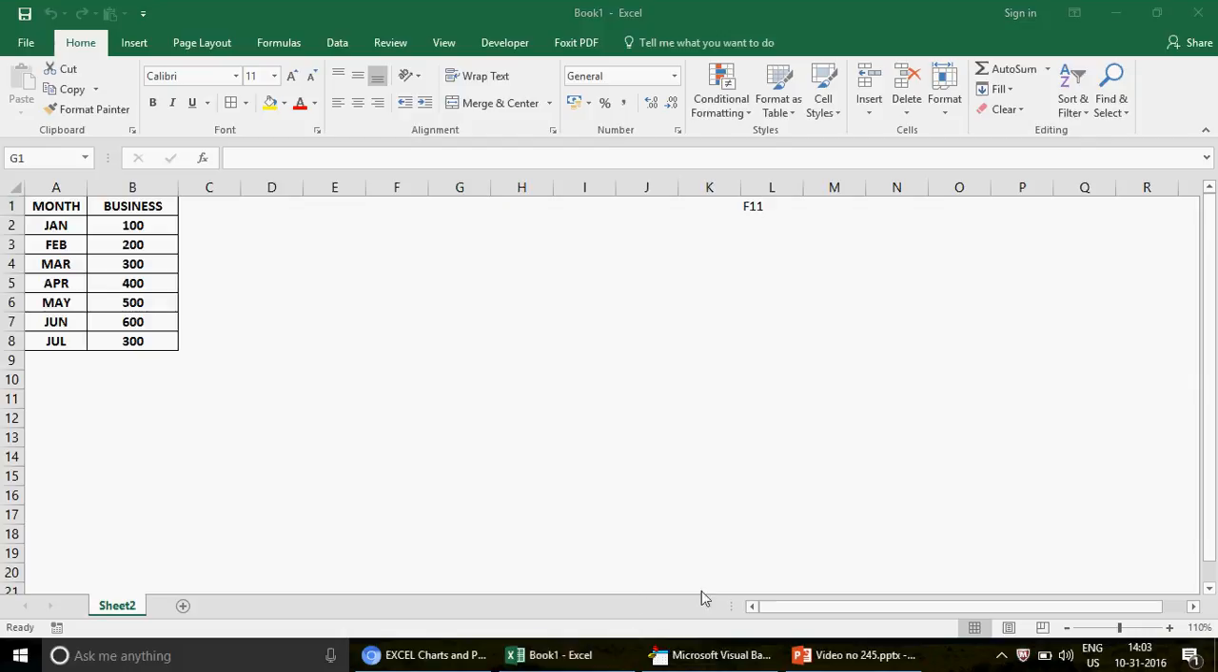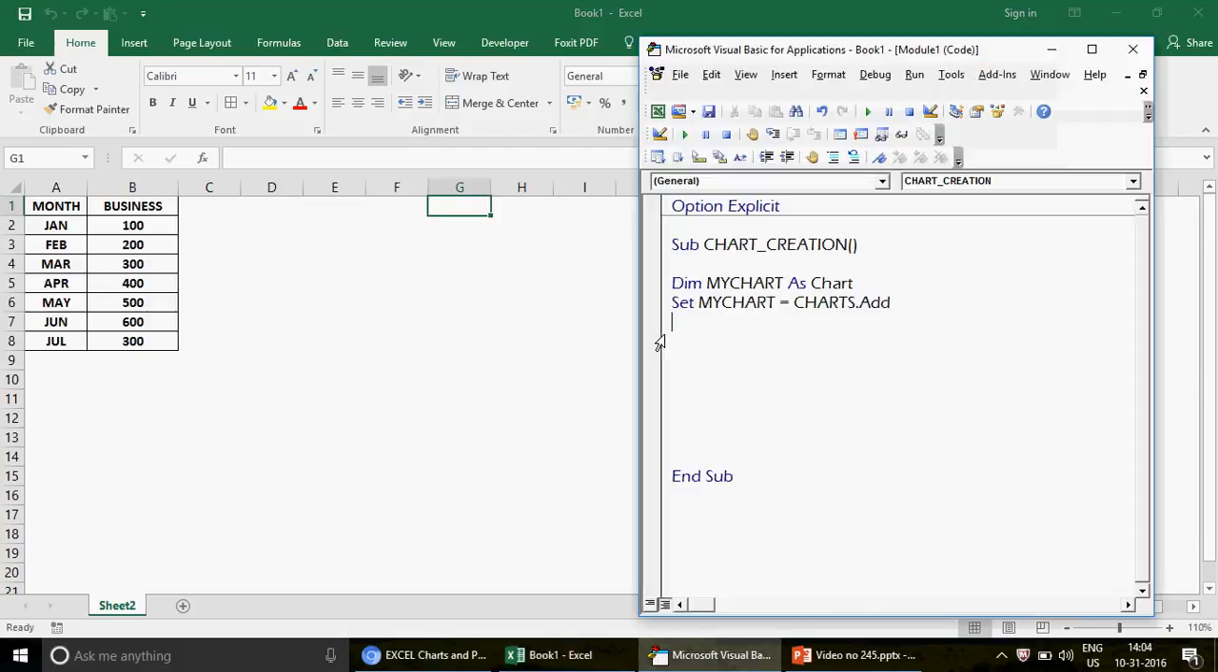So now we have created the chart. What is the next thing you want to do? Now if you remember, the chart was inserted in a new sheet.